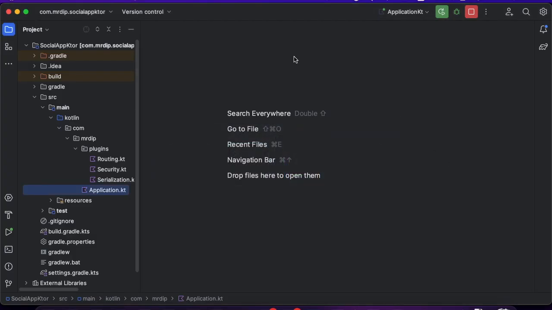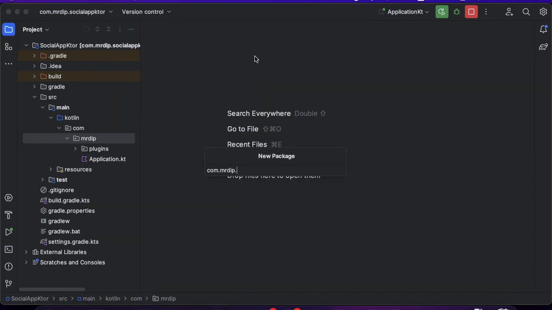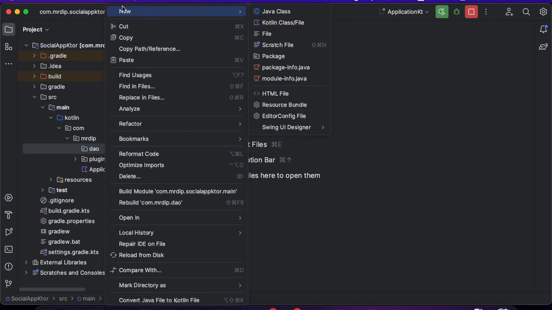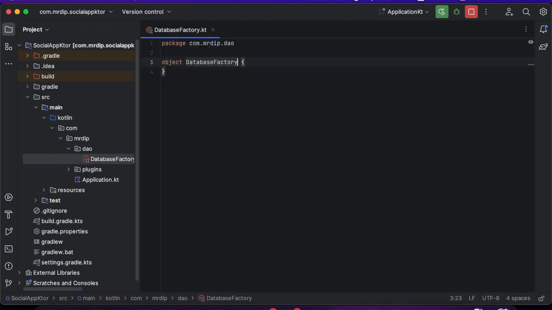Now back inside IntelliJ, let me first close this plugins package. I'm going to create one package here that I will name DAO, data access object. Normally you know these patterns from Android when using Room. So inside this DAO package, I will create a Kotlin object, DatabaseFactory. So you need to select object.